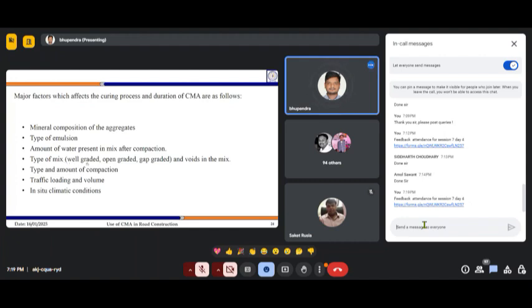Type of mix: well graded, open graded, and gap graded. If there are more voids in the mix, it means water will evaporate quickly. If it is a dense mix, then water will take more time to evaporate. Type and amount of compaction, as we have discussed here, during the compaction water gets expelled out.